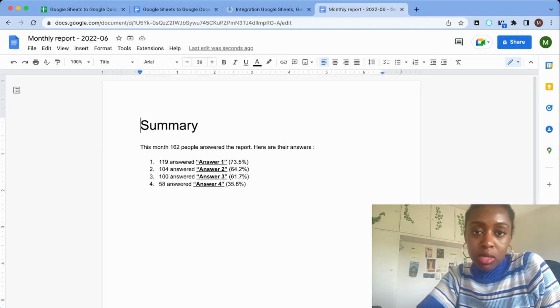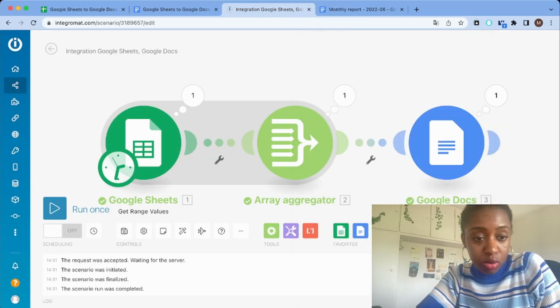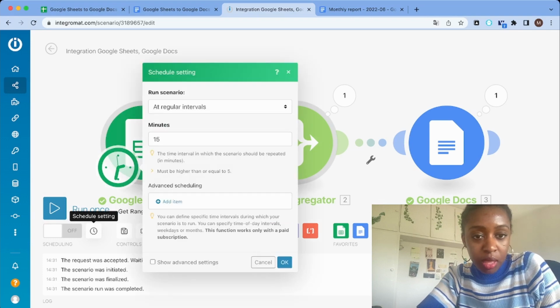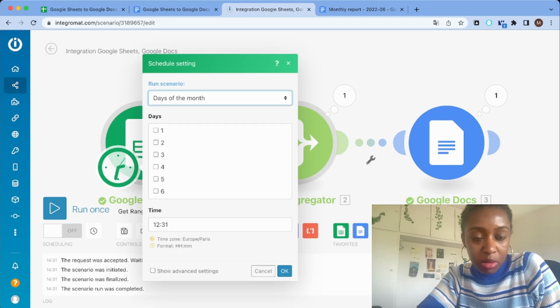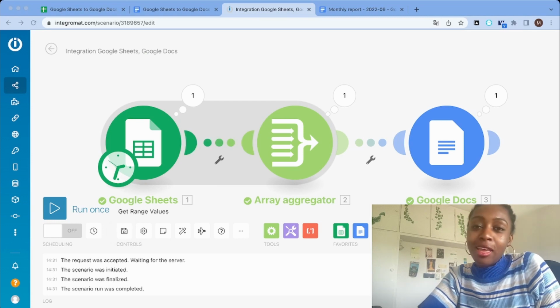And the last step is, let's say we want to generate this report every month, as we said. So what I'm going to do is come here, click on schedule setting, and say that it's going to run on a specific day of the month, so maybe every first of the month at this time. Perfect. Okay, save, and that's it. And this is how you can generate a Google document with Google Sheets using Integromat.